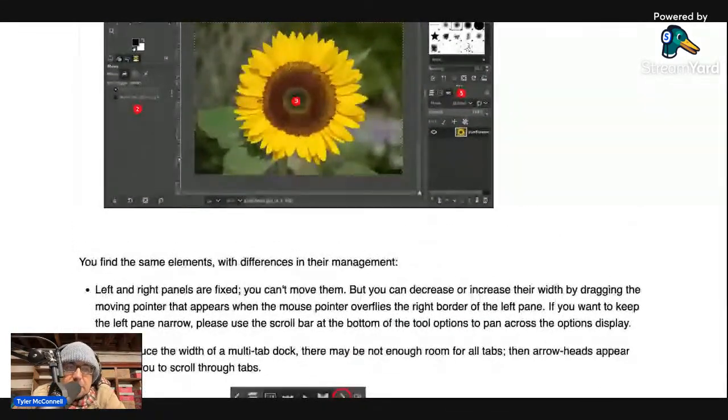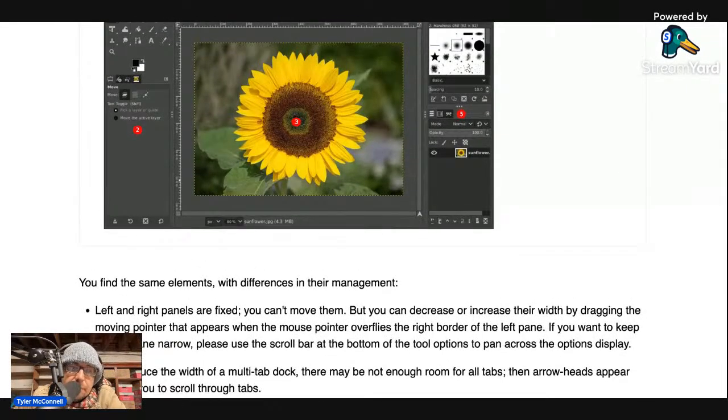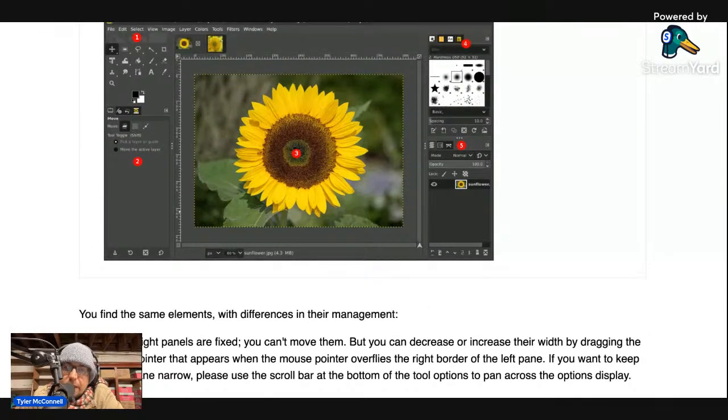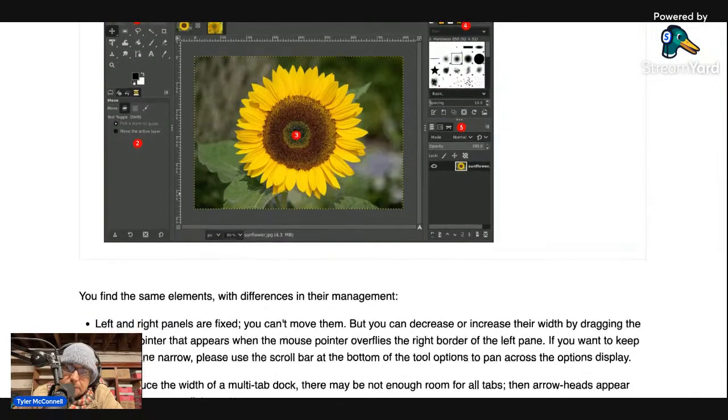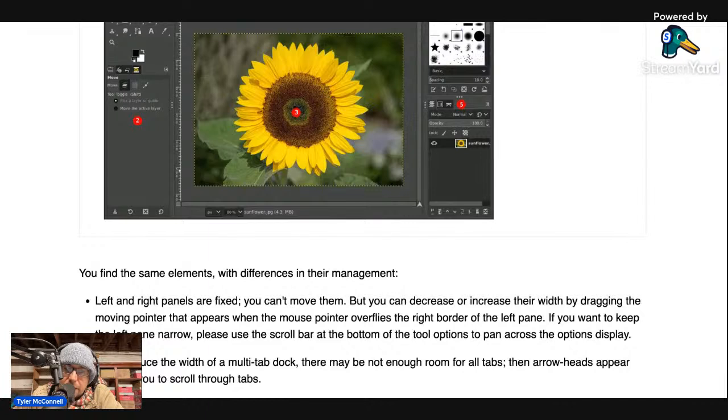You find the same elements with differences in their management. Left and right panels are fixed. You can't move them, but you can decrease or increase their width by dragging the moving pointer that appears when the mouse pointer overflies the right border of the left pane. If you want to keep the left pane narrow, please use the scroll bar at the bottom of the tool options to pan across the options display. If you reduce the width of a multi-tab dock, there may not be enough room for all tabs. Then arrowheads appear, allowing you to scroll through tabs.